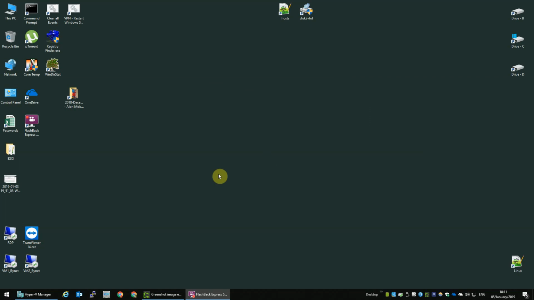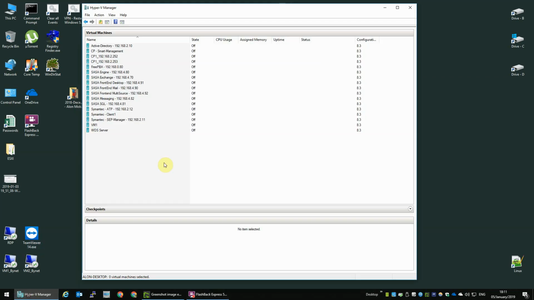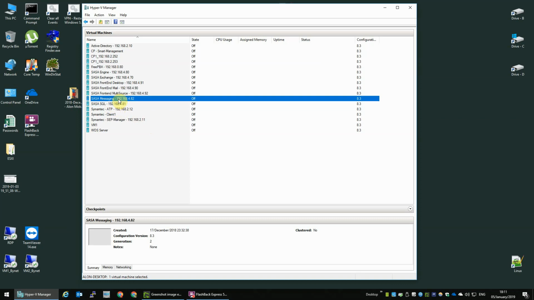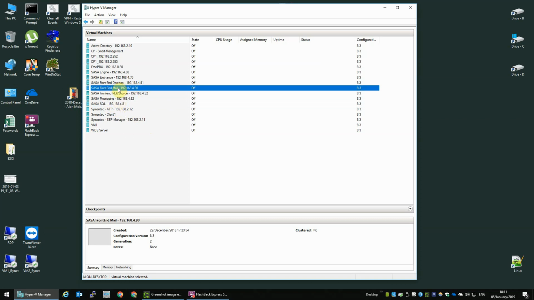Now before we begin, this is actually three servers we're speaking of. The first one will be the SQL, the second one will be the messaging server, and the third one, and most important, will be the SASA front-end mail, which is where you're going to view the mails and the entire system to be able to configure it.